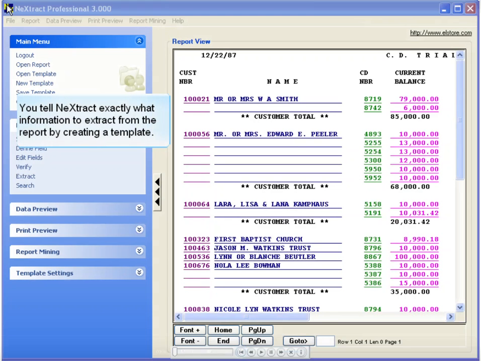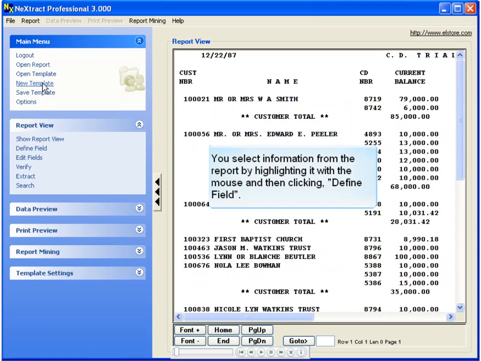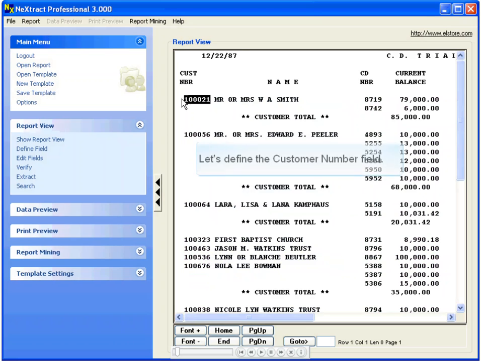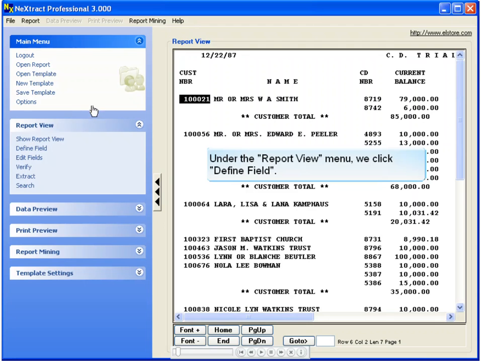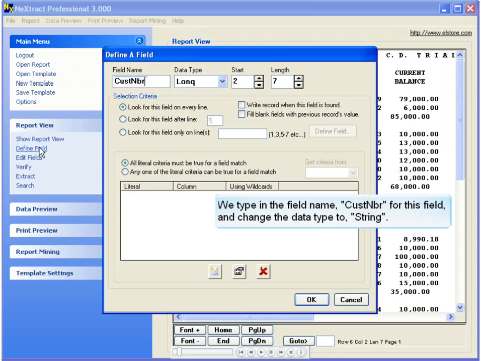You tell NeXtract exactly what information to extract from the report by creating a template. Let's create a new template for this report, CD Trial Balance. You select information from the report by highlighting it with a mouse and then clicking Define Field. Let's define the customer number field. Under the Report View menu, we click Define Field. We type in the field name customer number for this field and change the data type to string.